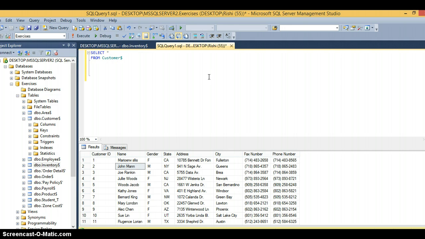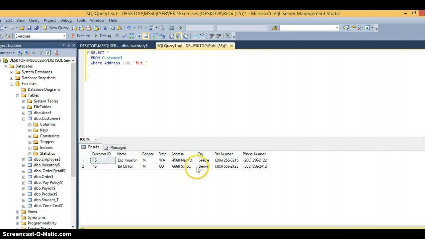You have to put in, remember, your where, and you're going to specify which column it's in, address, and you're going to say like street. So let's try that, execute it, and here you'll see that the patterns with street are shown. It's a very simple but effective thing we need to use in SQL in several instances.